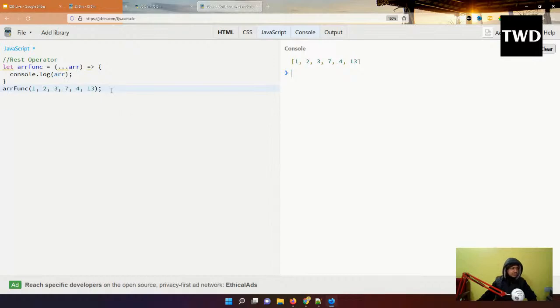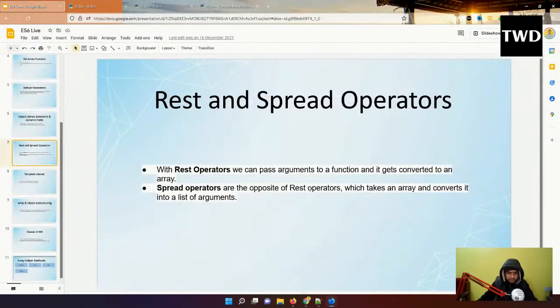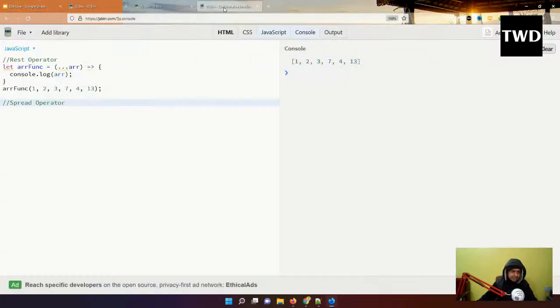Similar to that, we have the spread operator. Actually it is much more important than the rest operator. It is the opposite of the rest operator, which takes the array and converts it back into a list of arguments, but it is used more. As it is telling, it takes the array and converts it into a list of arguments.